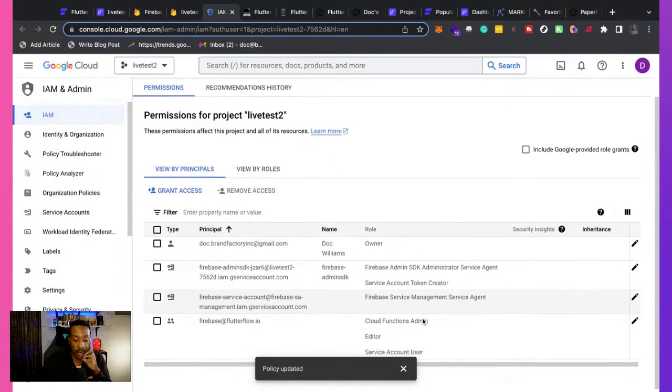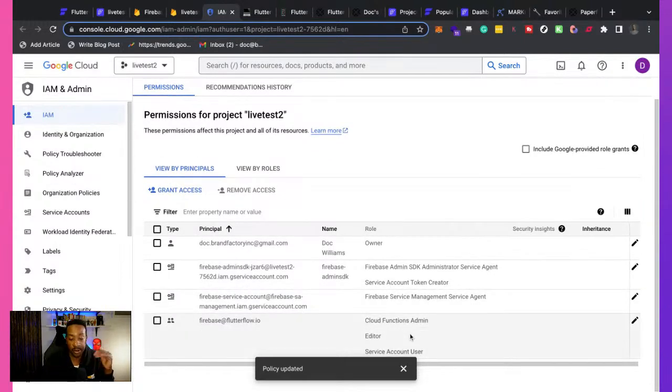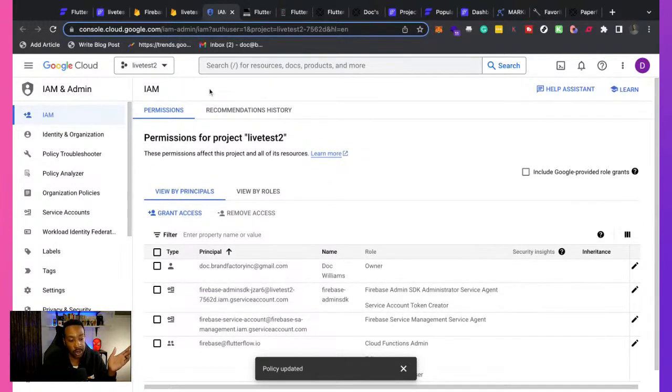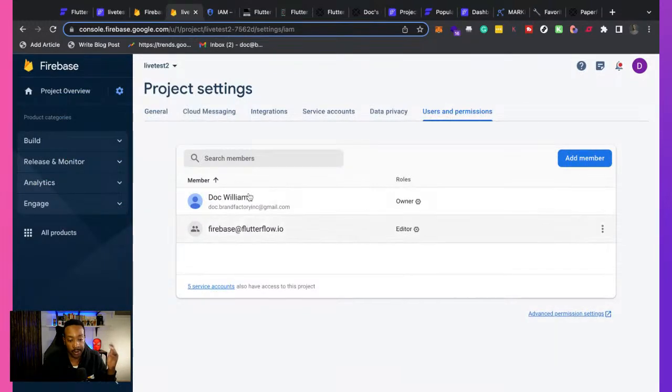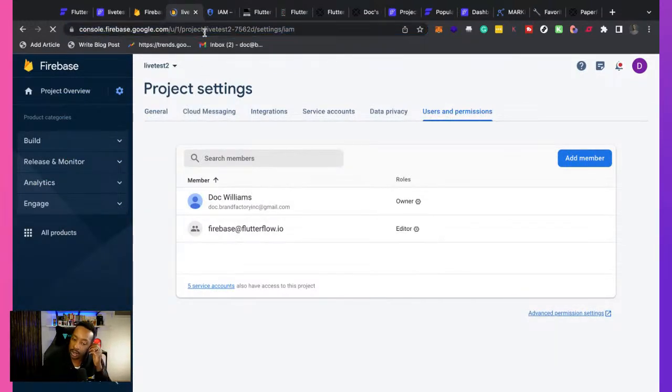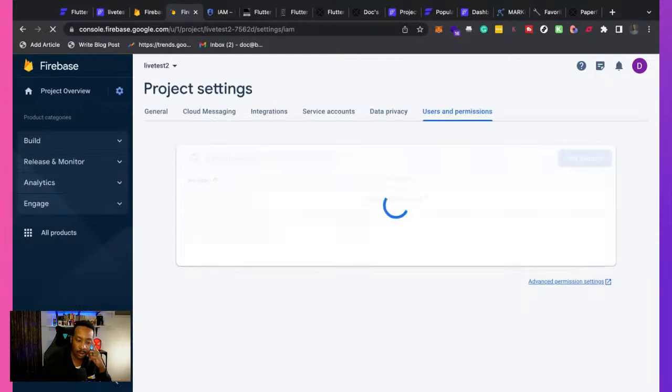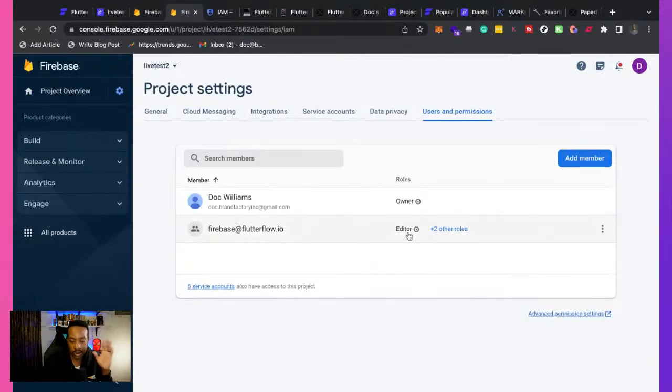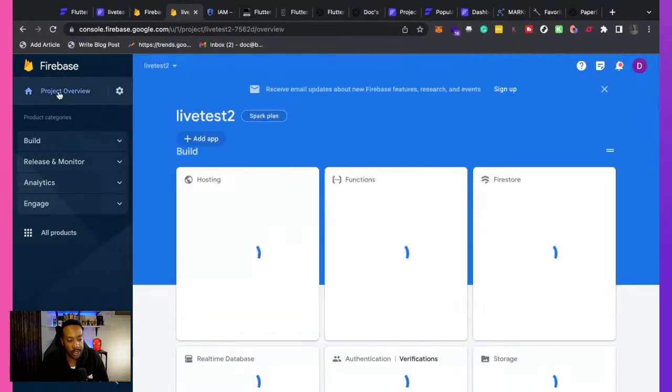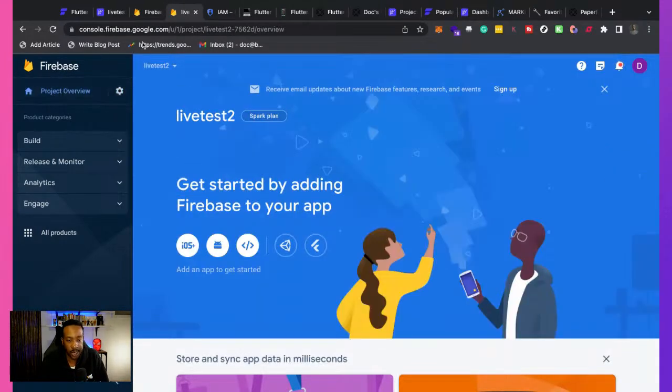So now Firebase has 3 different roles, and we're good to go for our project. We can refresh, and you can see all the different roles that it has probably right there. So it says editor plus 2 other roles. We're good to go. Okay, so we're going to go back to project overview right here.